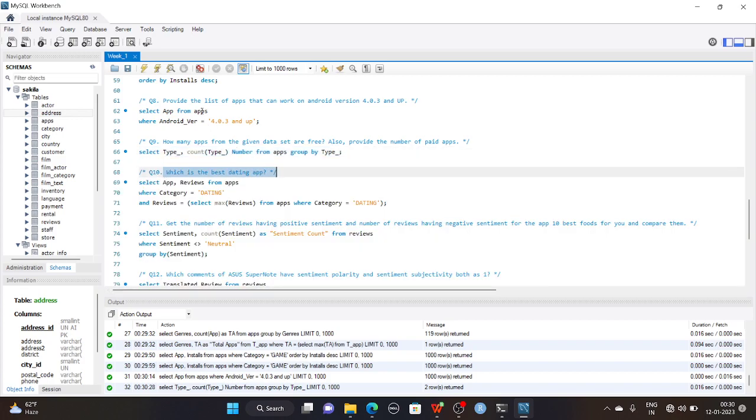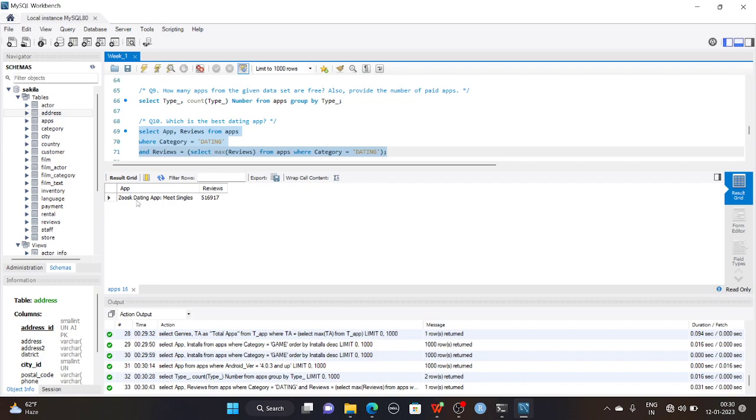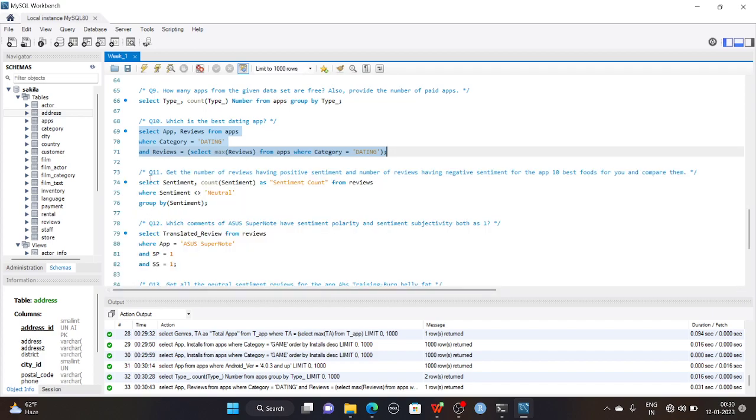Next, which is the best dating app? It's Juice dating app Meet Singles. It has the highest number of reviews, and that's why it's the best dating app.